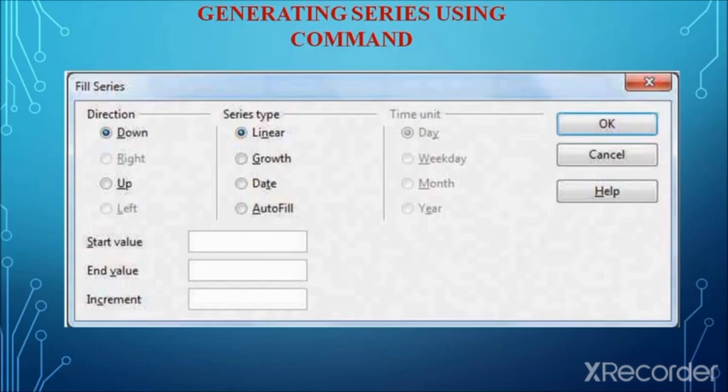The second column is the series type. The first one is linear. Linear means the user can generate the series in a sequence, for example even numbers, that is 2, 4, 6, 8, 10, 12, like that. The user can generate a sequence of series. So that is the linear.